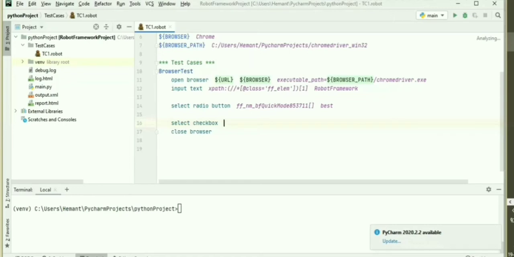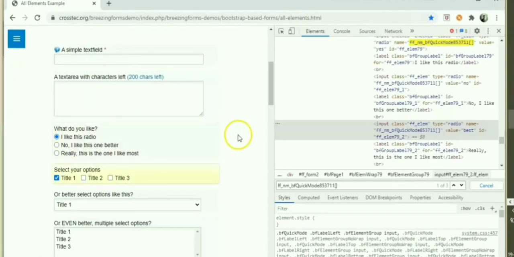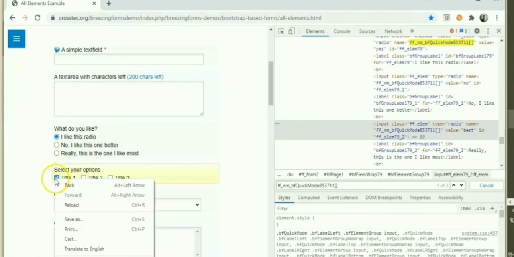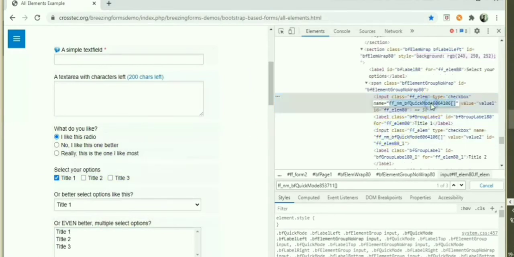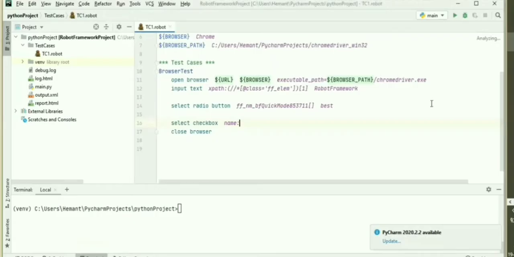Let's suppose I just want to get the first checkbox value. In that case we can directly inspect this value, copy this name, and paste it here after this name. So it will just select our first checkbox. Okay, so guys, in this way we can select the radio button and checkbox.